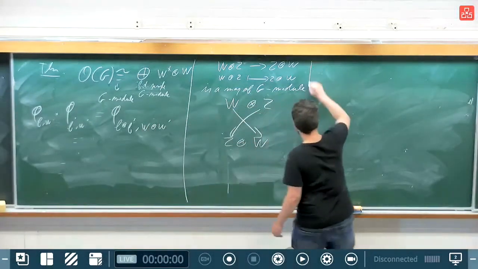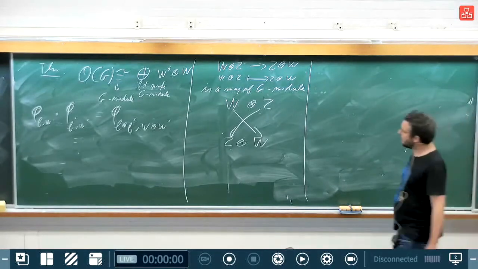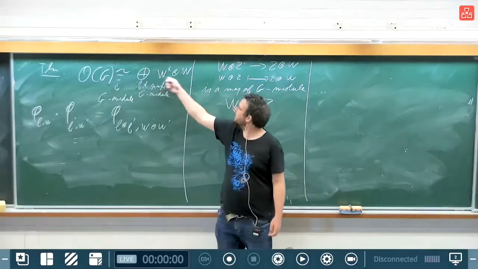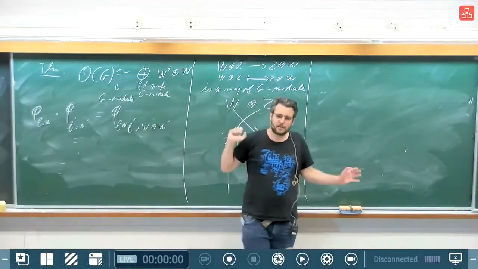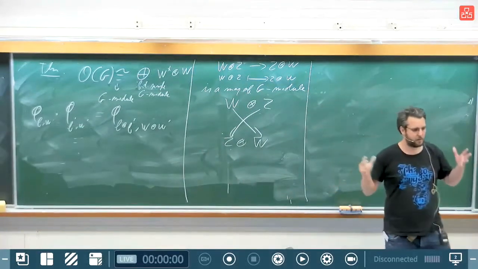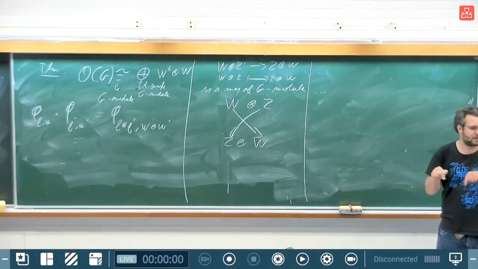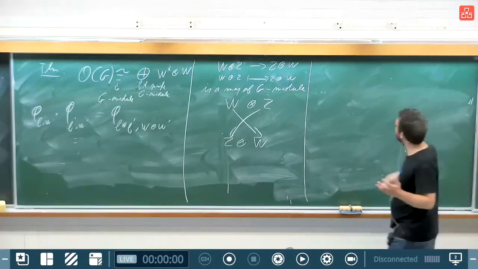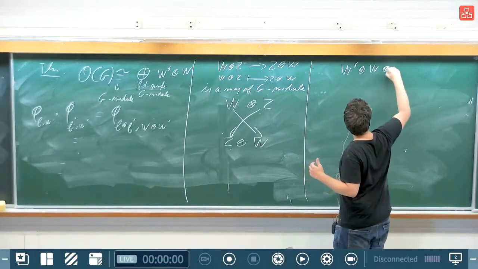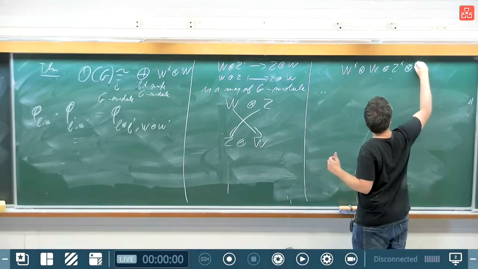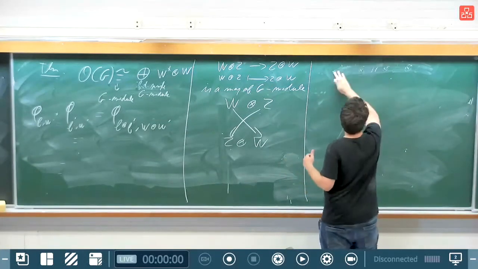And so how do I write the multiplication? Well, if I want to define the multiplication, it's enough to define it on every piece like this. Or maybe even in the case where W is not necessarily a simple module, I always have a map from W dual tensor W to O of G for any finite dimensional module. So I can just define it on pieces like that.